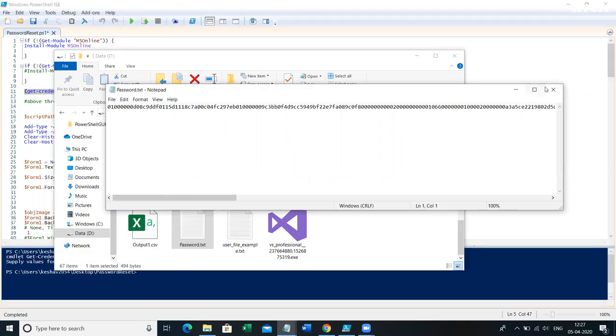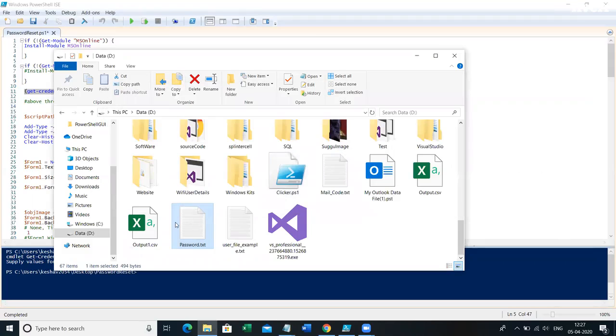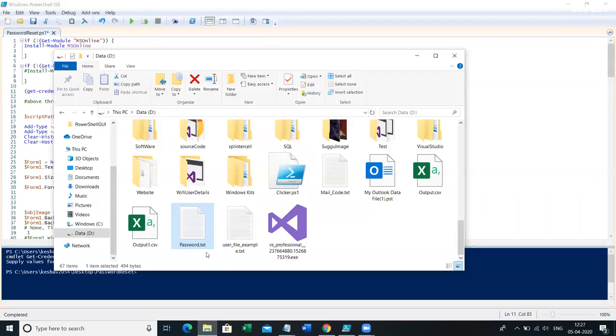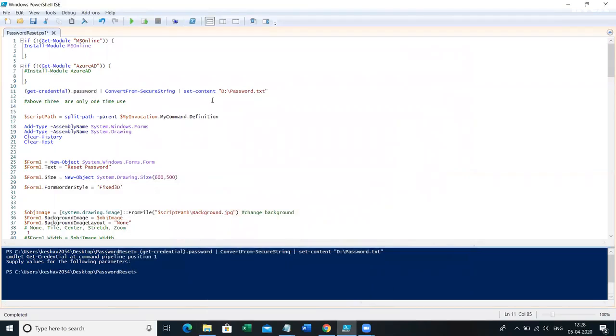Anyone can see your password, so just save it in some place, as I did. I have saved it here. This line will create a text file with your secured password anywhere you define in the path.